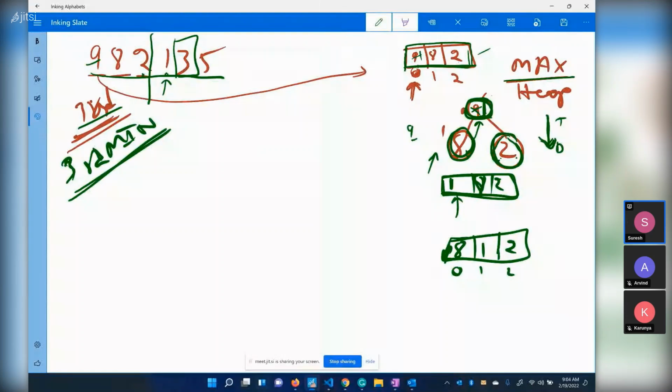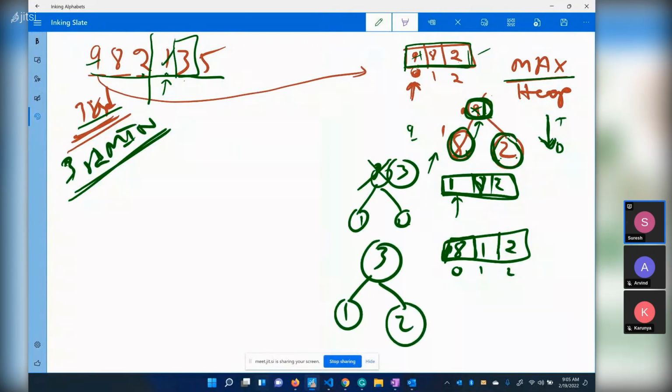Now you got the 3. Again the same thing. 3 is smaller than the 8. What do you do? The heap is like this now: 8 is here, 1 is here, 2 is here. So you remove the 8 and put the 3 there and do the heapify. So now 3, 1, and 2. 3 is here, 1 and 2 below.